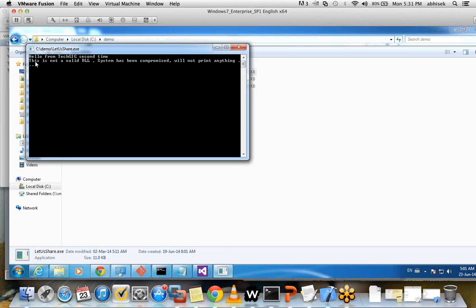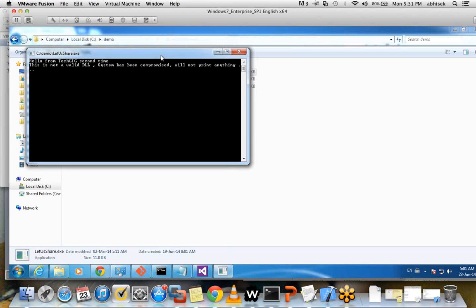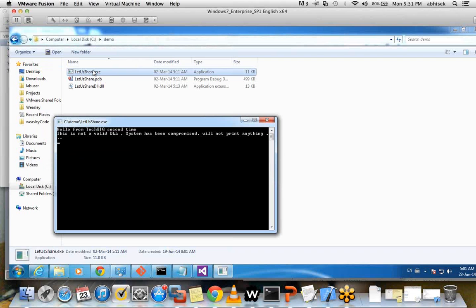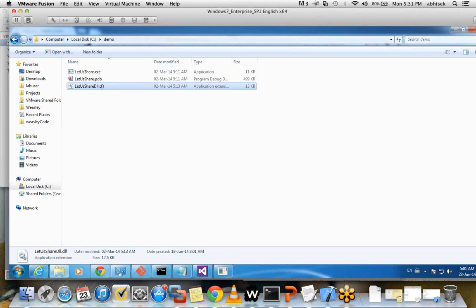But now what's happening? It's saying this is not a valid DLL. System has been compromised. Will not print anything. This is the method I am printing from my DLL. So basically, I have overwritten the system's printf method, and I am just printing something else. What is happening here? Instead of picking the real DLL, it's picking the DLL from this particular directory, the .dll itself. You may ask why it was not picking it earlier. Because earlier the name was something different. It was not the same name.